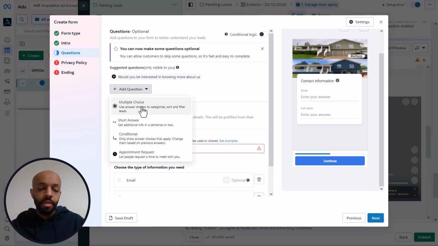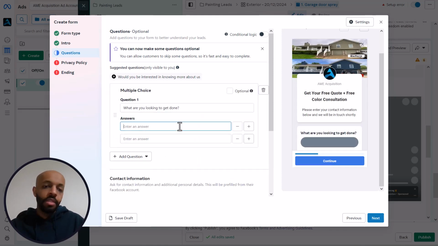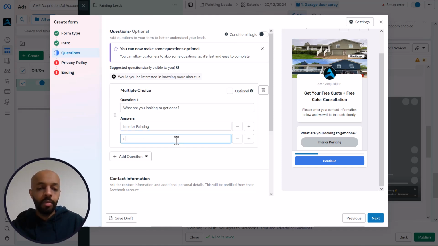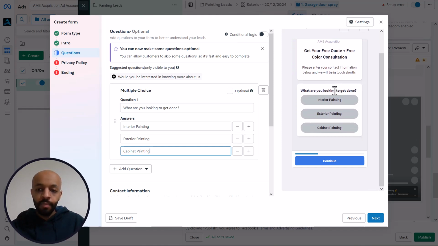So first question I like to ask is a multiple choice. So click on add question, then multiple choice. Then I ask, and then just list the services you offer. Not too many if you have a lot, just the most popular ones, which will hopefully also be the most profitable ones for you. So interior, exterior, cabinets, for example, that's perfect. And you can see here to the right, that's just the preview. That's what people are going to see. What are you looking to get done?